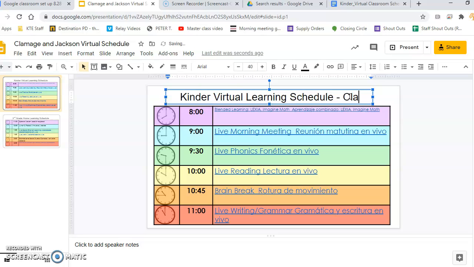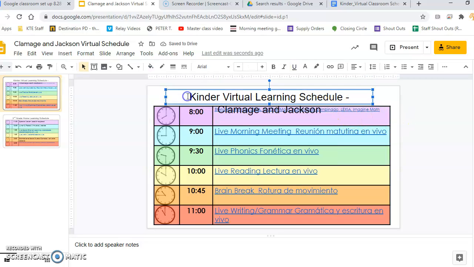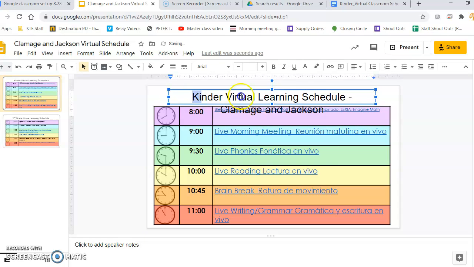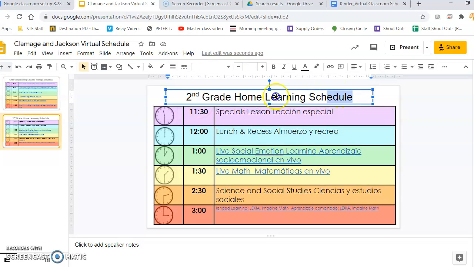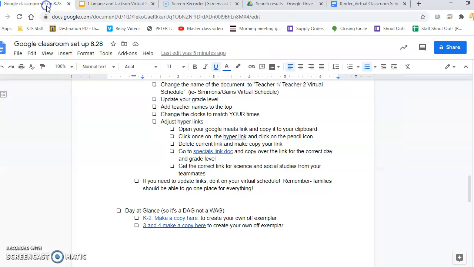Then I'm going to put myself and my teacher's last names. And then I'm going to highlight this and change the font size so it's not bleeding into everything else. All right, and go up one. There we go. So now if I'm a parent, I very quickly can see that. And then I'm going to make sure that I go to the second page of the schedule and also update that here just so folks don't get confused. All right. So that step is done.